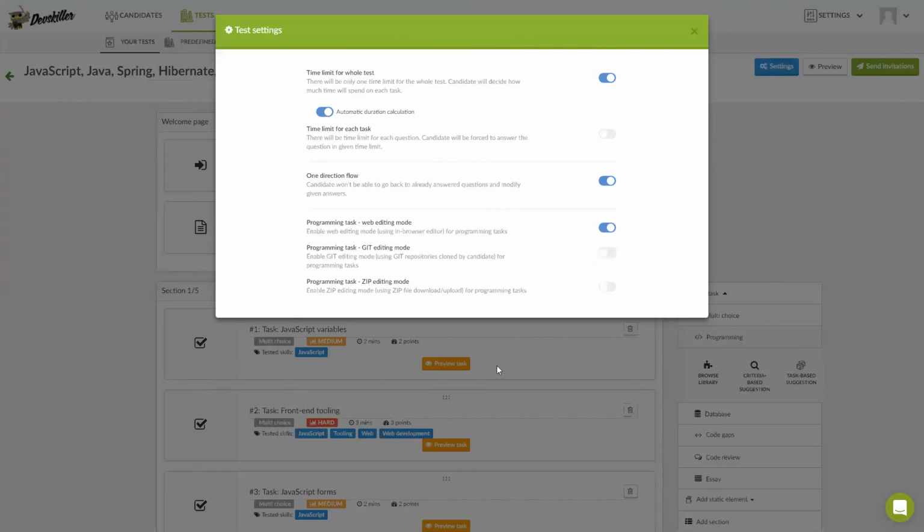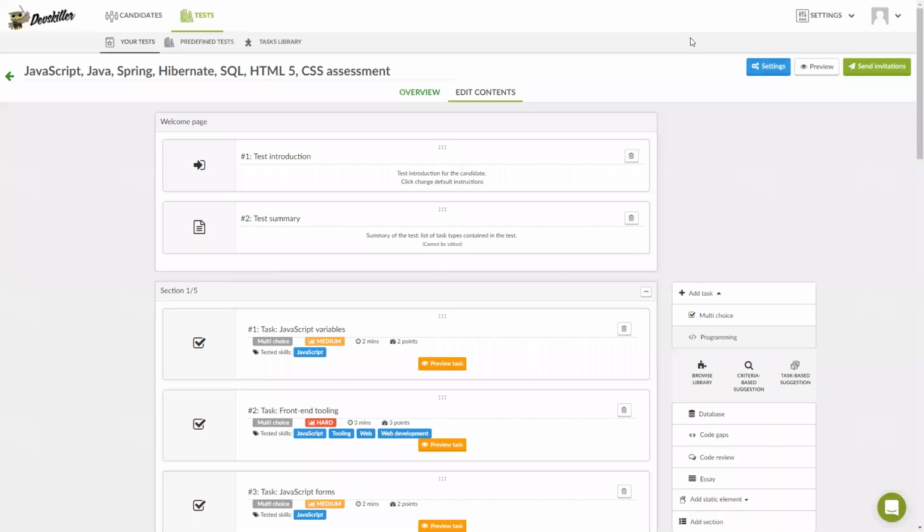Okay, so I will pass back to Toda, because we have a few extra features to do with the time limit and the duration of a test. So Toda.